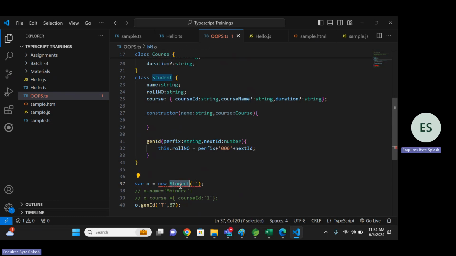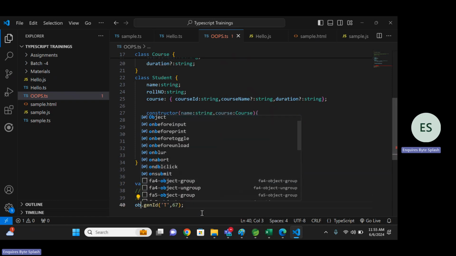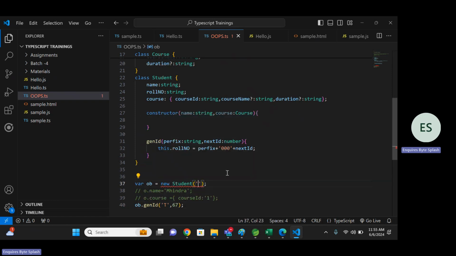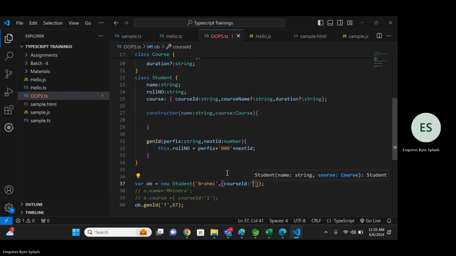It is the constructor which will create an object. This is the constructor with the new keyword. It will create an object. That reference will be stored in O. That will be OB also. Fine. Whatever it may be. First value you need to send as name. That I will say Brahmi. Next value I will send an object. That will be course ID 1.